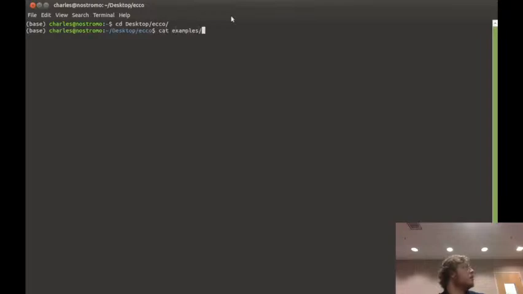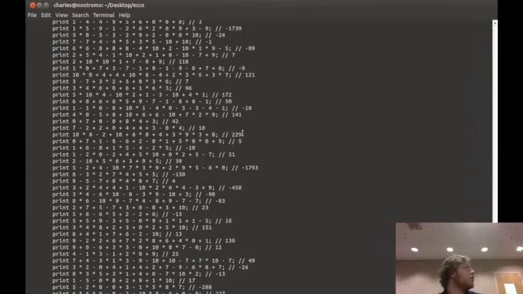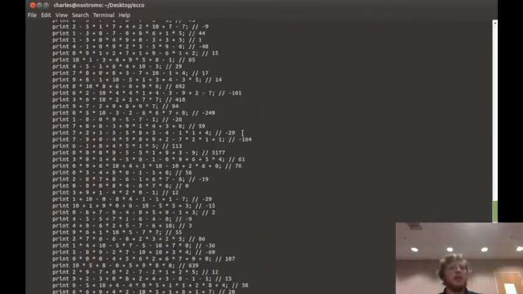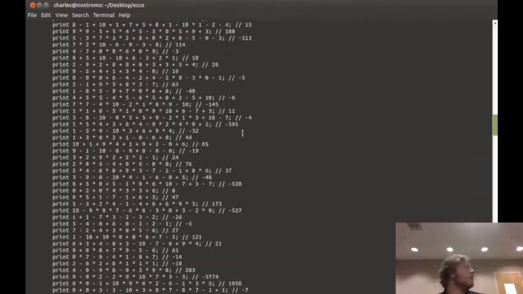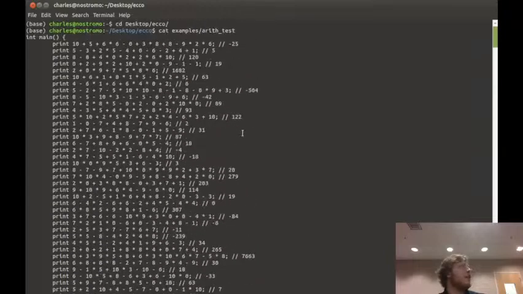Okay, examples, arith_test. So that's what we got. We have this big file, a bunch of arithmetic expressions. 500 is a good number to test with. How does it compare the evaluated expression against the predicted result?